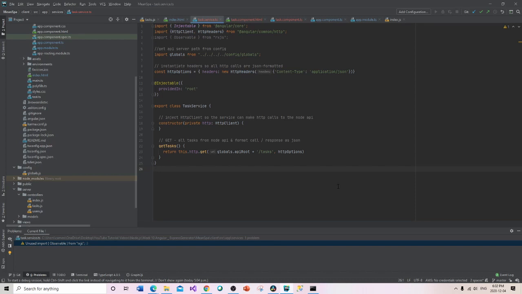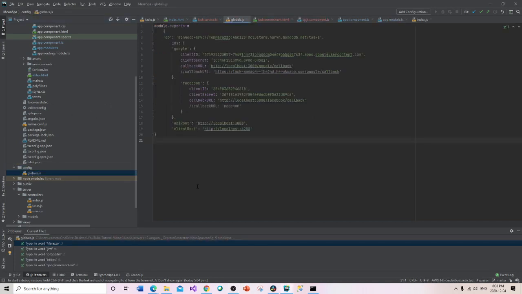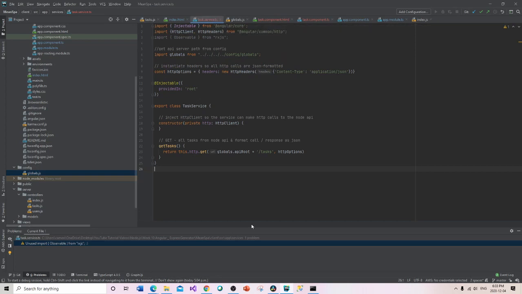Okay, so this is a result of our globals, which is down in the config and it's under globals. This is what it's trying to path to. I think it's this one here on line 18. You can see here globals.apiRoot plus tasks. So this was the method we did previously for get tasks. All right, let's move on.